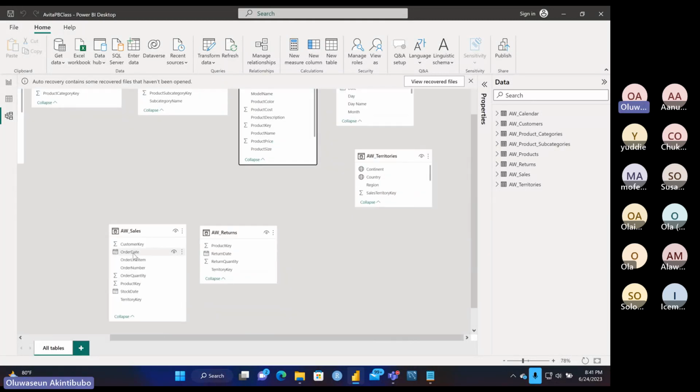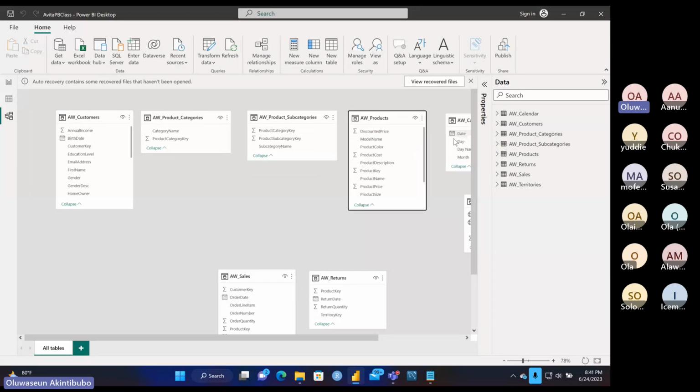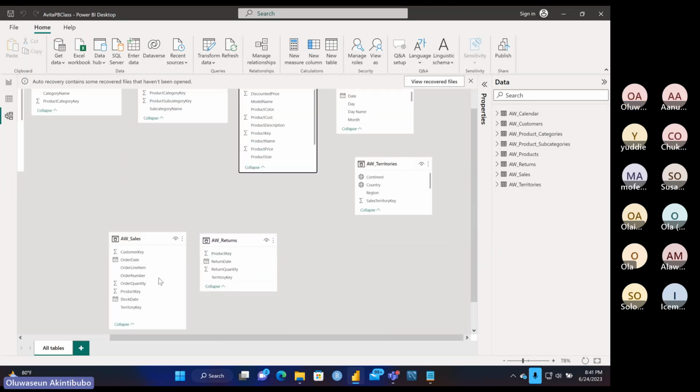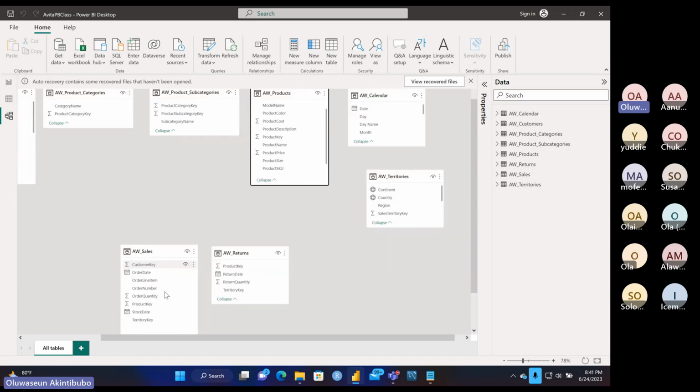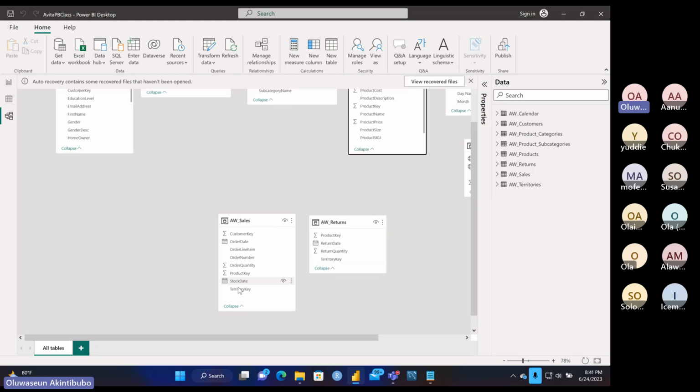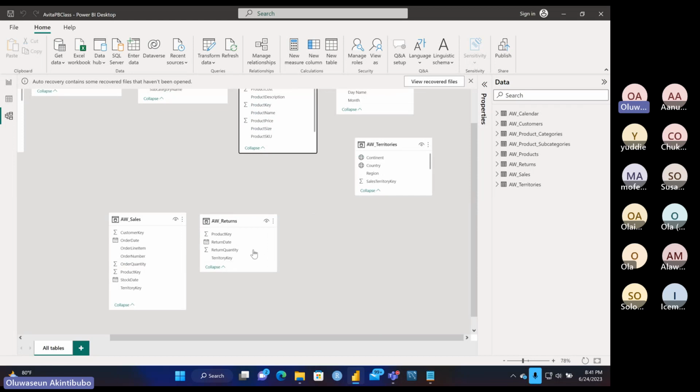It has order date. We have a date column coming from somewhere that catches what? That catches the dates of transactions. We have the product line item, the product number, the ordered quantity. Now we have the product key, which is coming from the product table, and we have the stock date, and we have the territory. Are you following me?